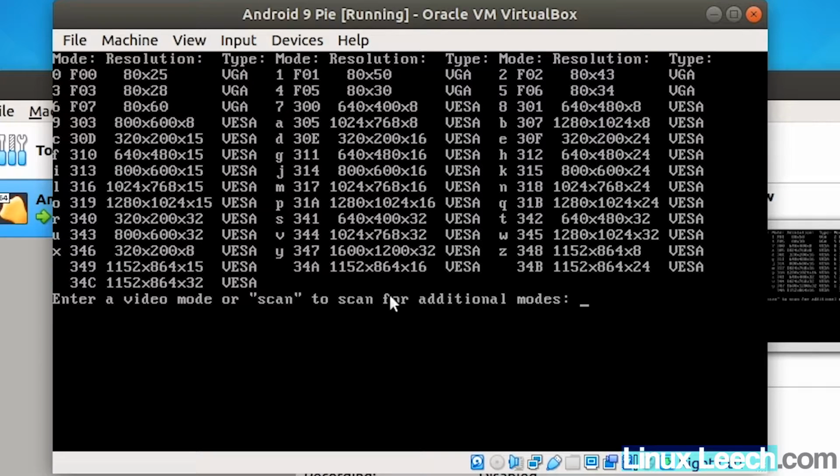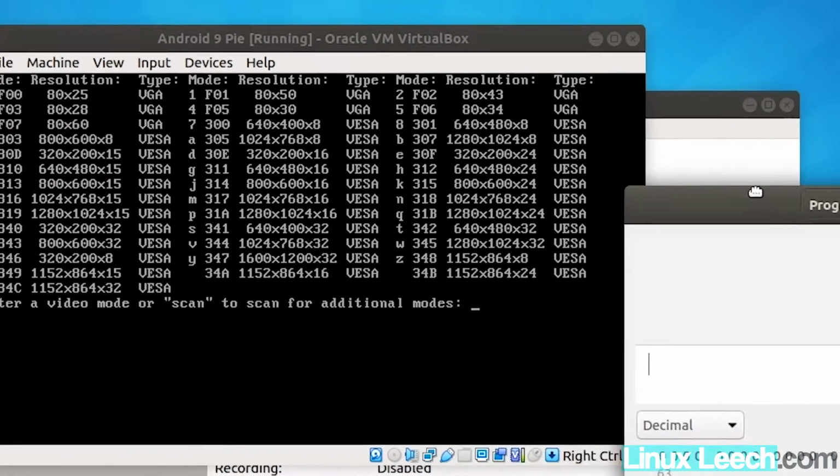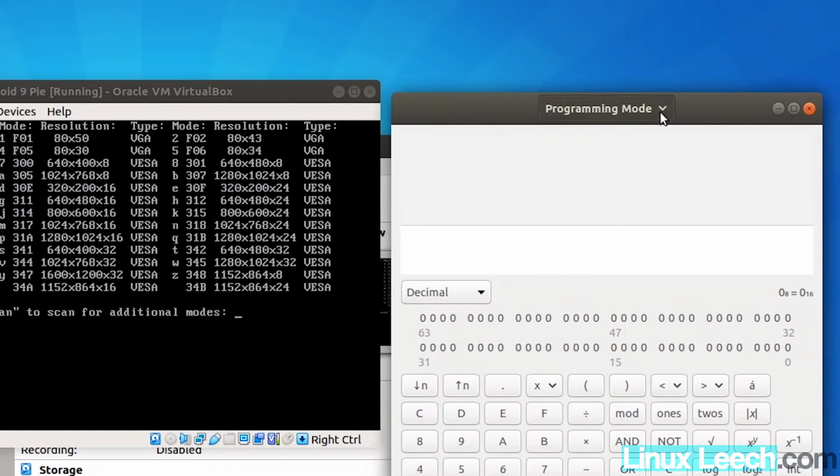So all we need to do is enter in the mode number that's next to the resolution that we want to select. So for me, it's 347. Now, this isn't a decimal number. It's actually a hex number. So what we need to do is convert that into the decimal equivalent. So I'm just going to open up my calculator and I'm just going to make sure that it's on programming mode and that this is set to hexadecimal. And I'm going to enter in that number.